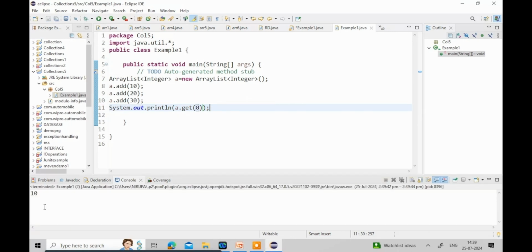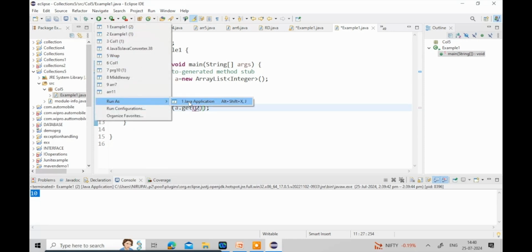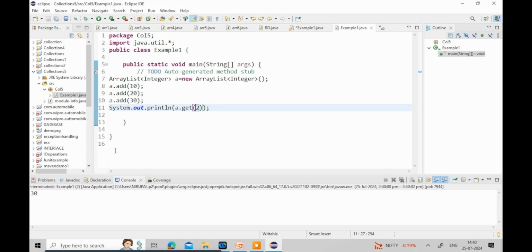See here, you will get only 10. The first element, which is located at the 0th index, will be present. Whichever index you want, suppose you want 1, you can use the second index, and you will get that particular element. The get method can be used to get the elements. So this is one way of getting one element.